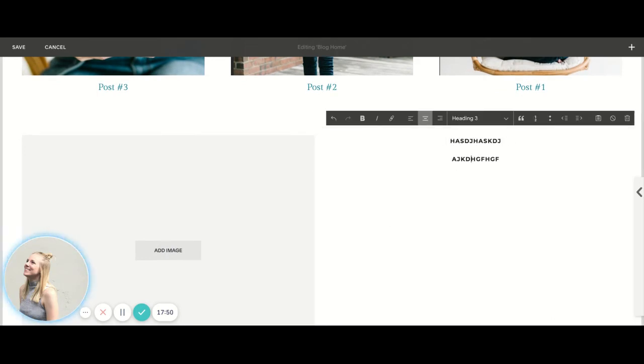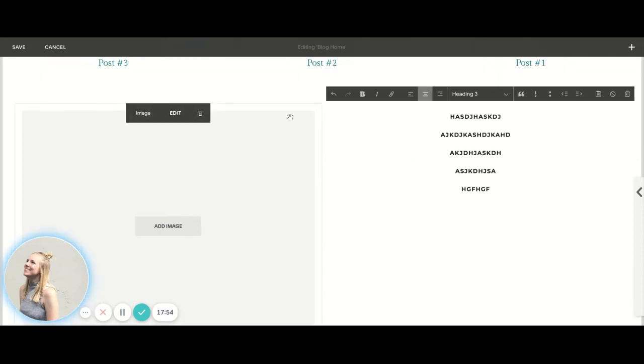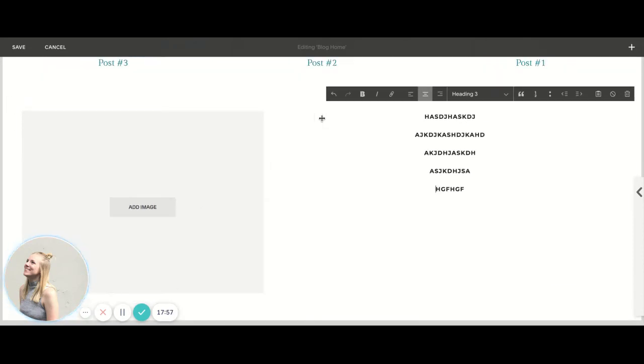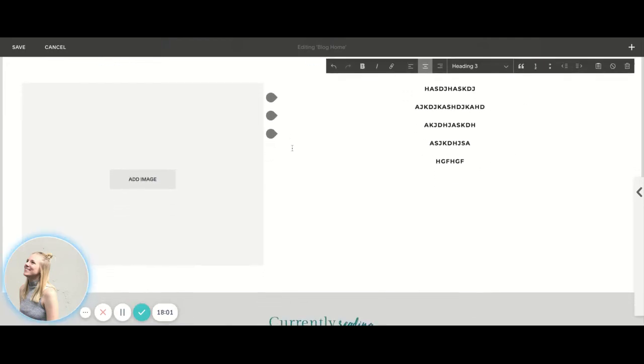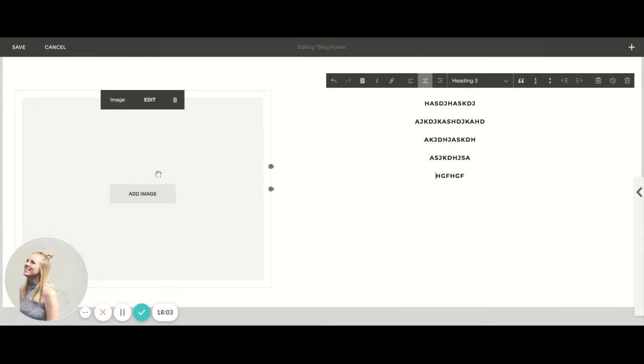So let's say I have lots of text, right? But this feels too big. Now you can adjust this as well. So those are just a couple of basic layout tools that you can use.